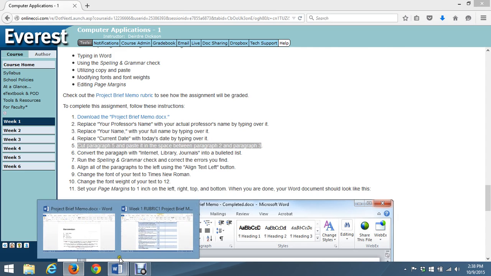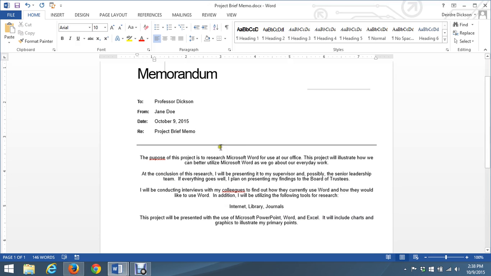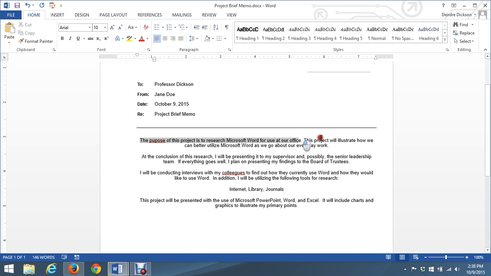Let's walk through that. As I look here at my memo, I see that I have paragraph 1. I see that I have paragraph 2. And here we see paragraph 3. And this is considered paragraph 4. And here's paragraph 5. Now there are 2 different ways that I can copy and paste. Well, one's the traditional way. I can use Control-C to copy on my keyboard and Control-V to paste.